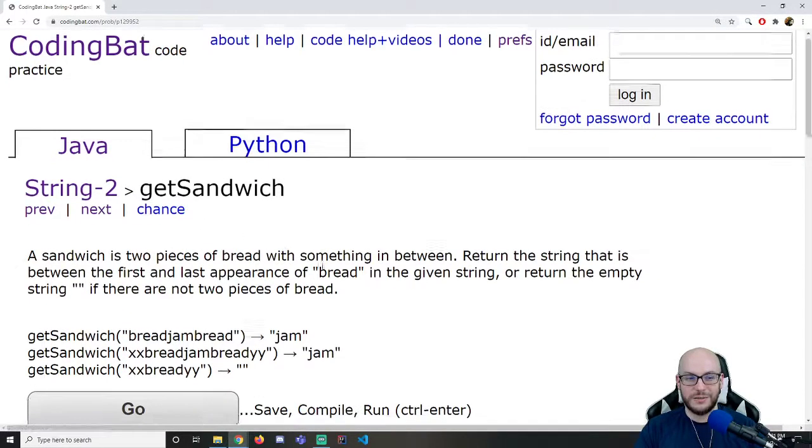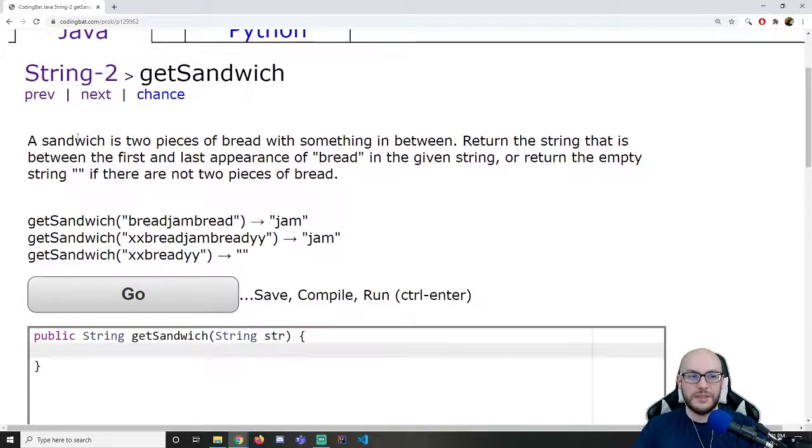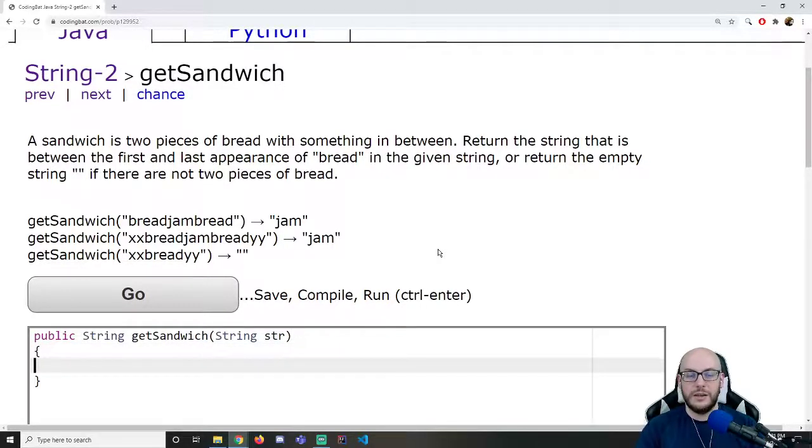Let's check out the next one. getSandwich. A sandwich is 2 pieces of bread with something in between. Return the string that is between the first and last appearance of bread in the given string, or return the empty string if there are not 2 pieces of bread. Easy peasy. This one's easy because we know lastIndexOf, kind of. I snuck it into a video, right?